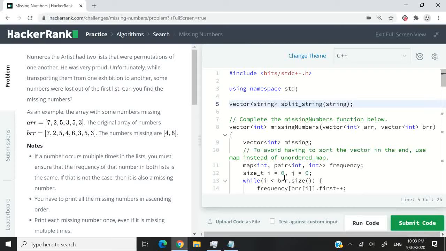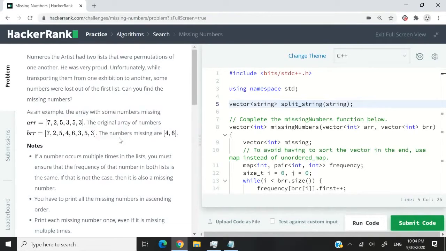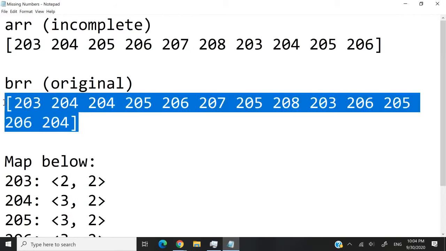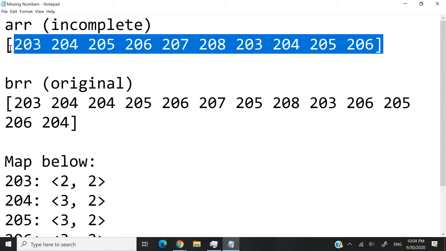This occurrence challenge is called missing numbers. We're going to receive two arrays. One array is going to be an original array with integers, and the second array is going to be a permutation of that array, but it's going to have some missing numbers. So this is an example. Let's say this is our original array. It's called BRR, and this here is our incomplete array.